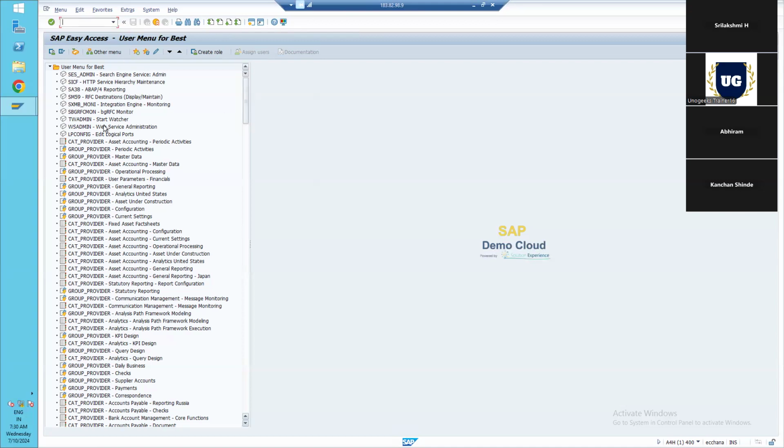And on the left side, we can see user menu for the current user. So this is saying user menu for best. Best is nothing but our logon user ID here. So we can see on left side, list of objects are mentioned here, either in form of transaction code or as a node. So yesterday we have checked what is a transaction.